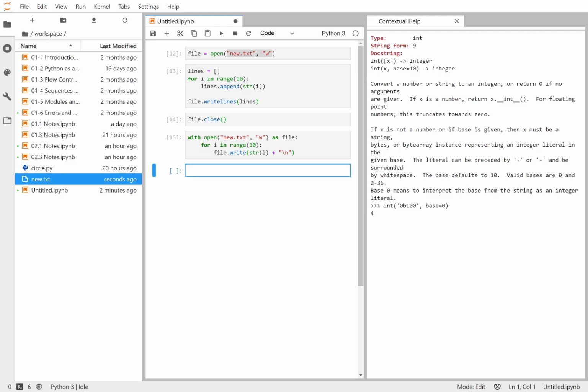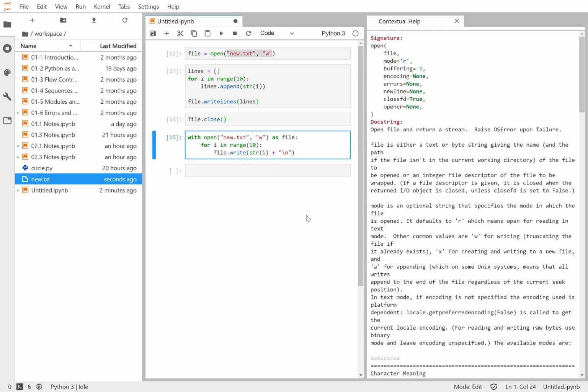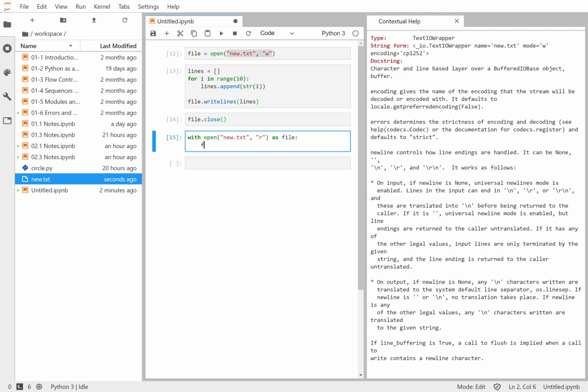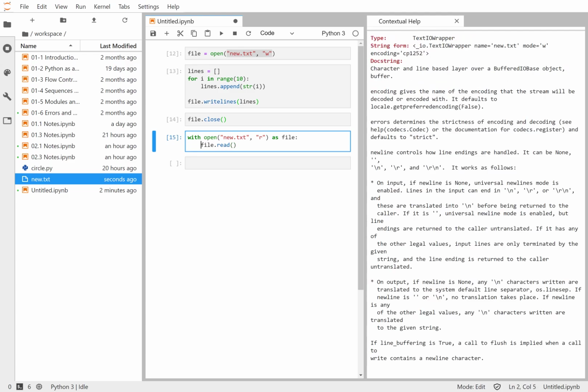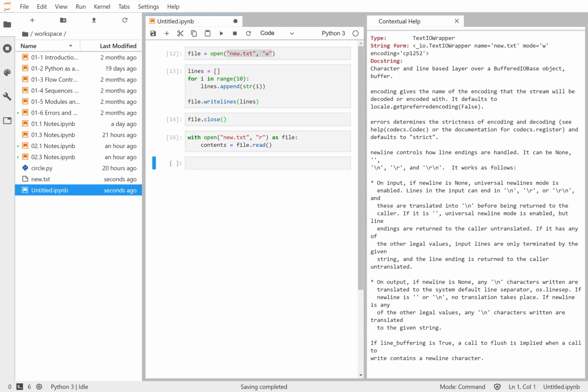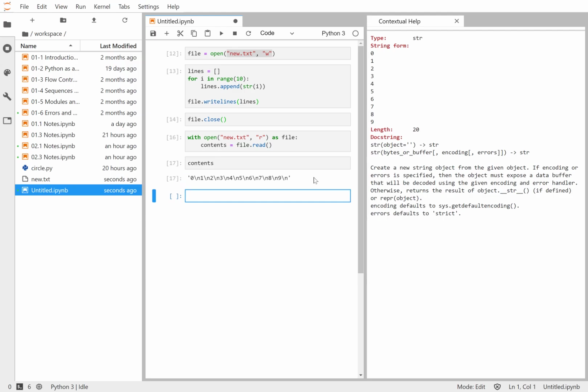Okay, so reading from the file is pretty similar. We just change the W to an R for read, and then the command there will be file.read. We've got to store the value somewhere, so let's call it, say, contents equals file.read. And then if I want to look at what the contents is, we can see it was literally the string version of what's inside the file, new lines and all.